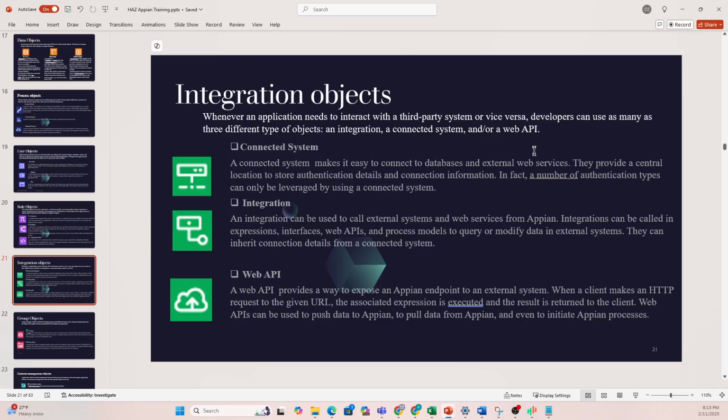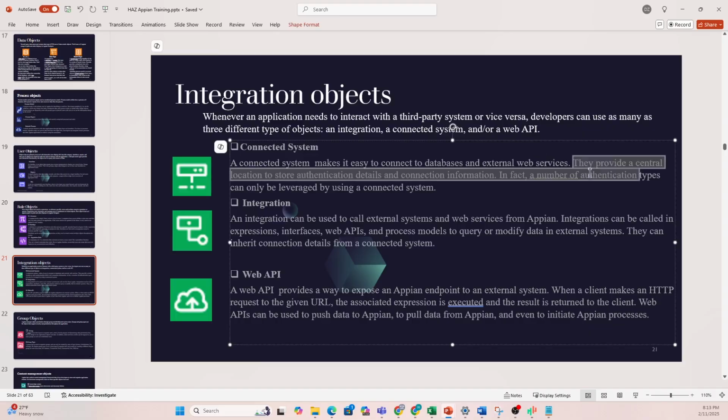So this is a central place for me, right? The connect system is a central place for me to store the authentication details, just to get the authorization. First I want to authorize myself, I want to authorize Appian to access information from Salesforce. So using a connect system, I can store some authentication details and the connection information. A number of authentication types can be leveraged by using a connect system.